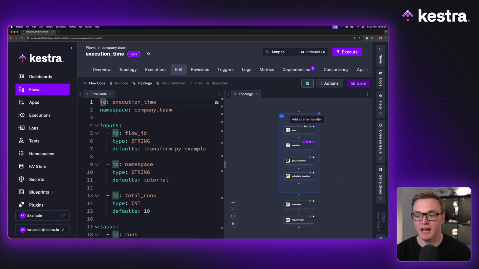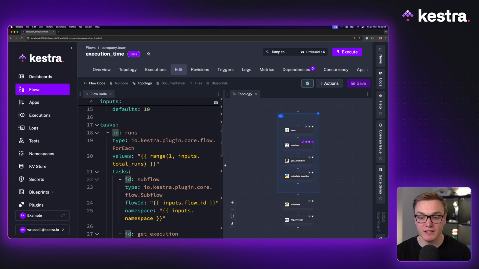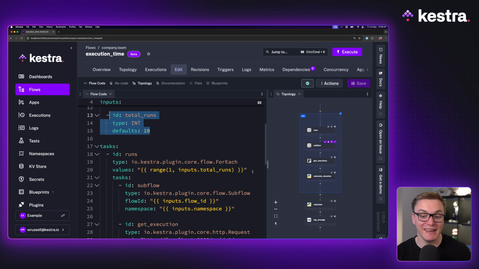To do that, as you can see here, I've got my subflow that is going to run inside of a for each block. And what this means is I can specify to run it 10 times, and then it will run 10 times, calling that subflow each time.